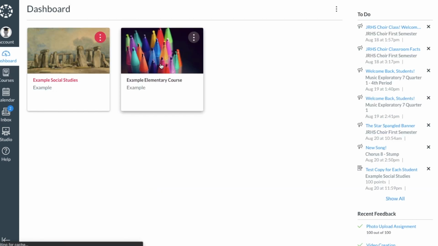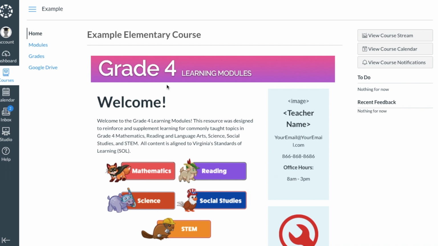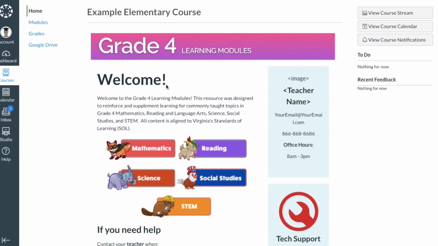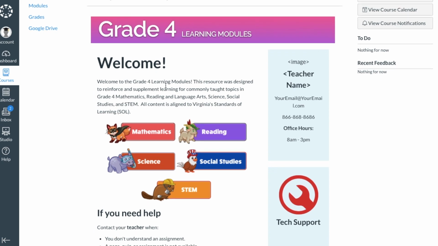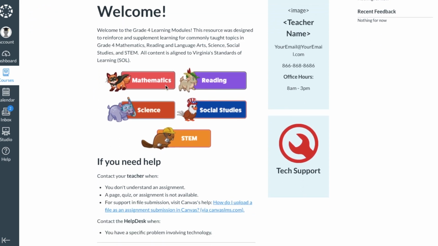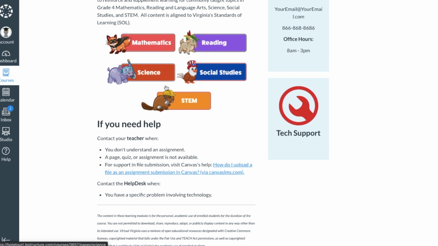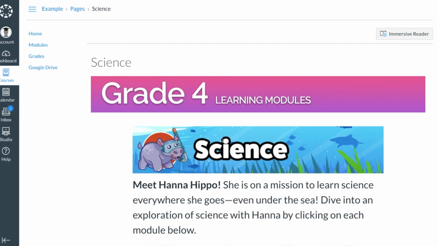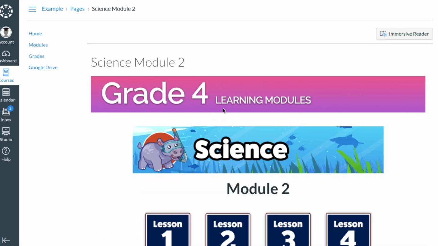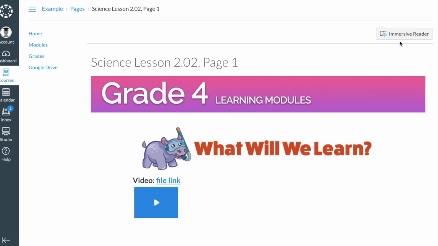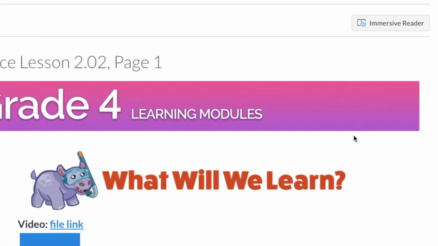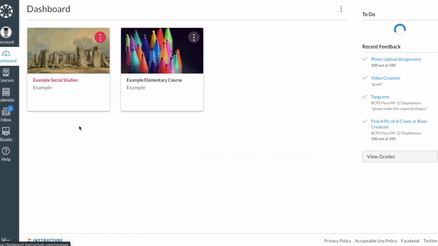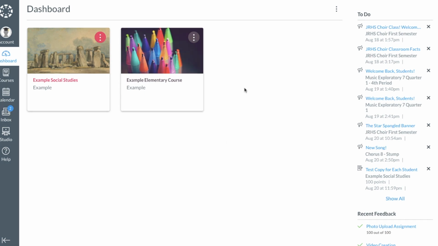This is an example 4th grade course at the elementary level. You'll note that the function and design of the homepage is very different and is tailored to our younger students. This is a great reminder that homepages are a unique reflection of each teacher and group of students. This homepage uses linked buttons to help students visually navigate the learning environment. You will also notice an immersive reader feature in the upper right corner. This allows students to have the content on that page read aloud to them. Please note that each Canvas course is unique.